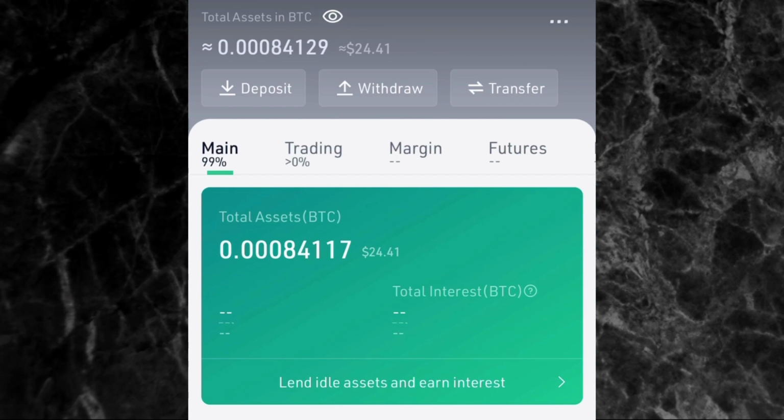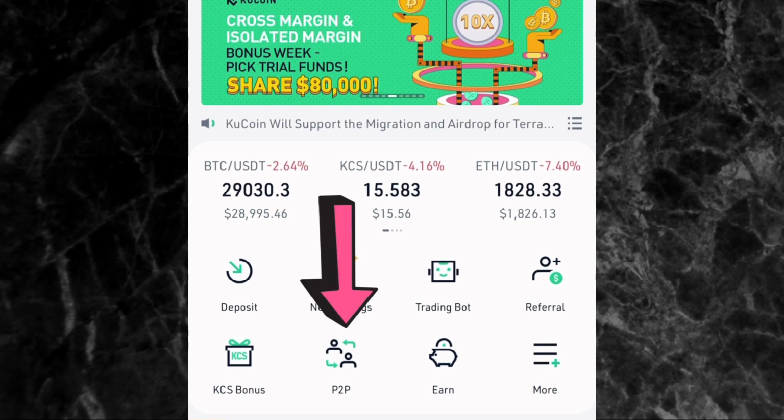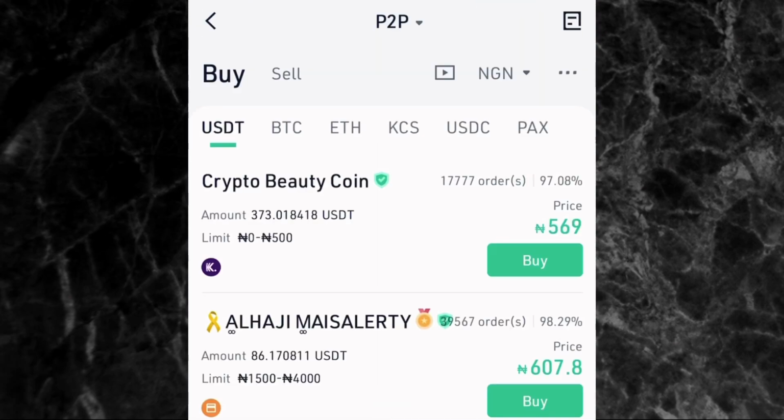Now, after doing that, the next thing is to go to the home screen. Go to the home screen and tap on P2P right here where you have P2P. So you're going to be selling via P2P because in Nigeria, there's a crypto ban on the Nigerian banks. So you can't sell directly to your bank account. You have to sell through P2P and withdraw through P2P. Now it is easy and your money is safe. I'll be showing you step-by-step guide of how to do it right now.